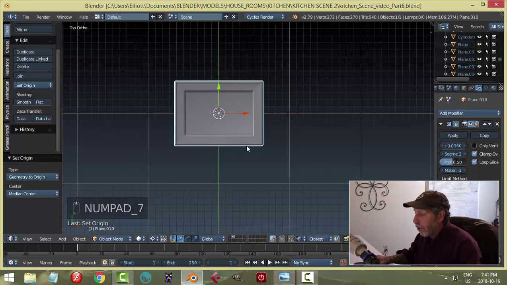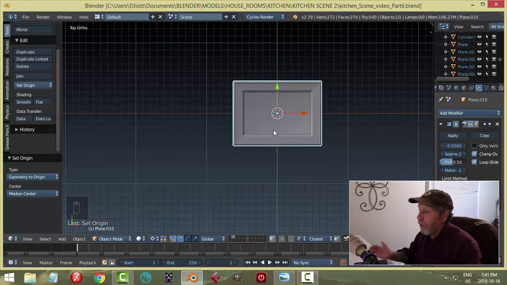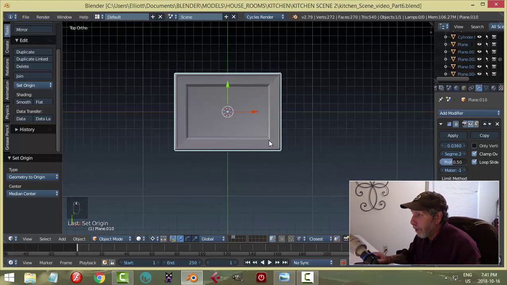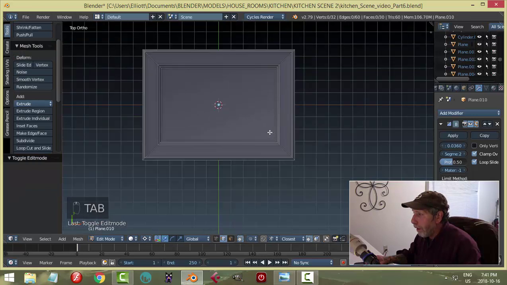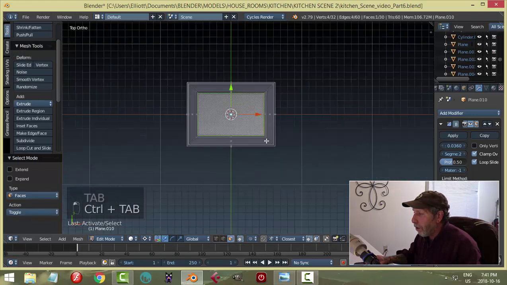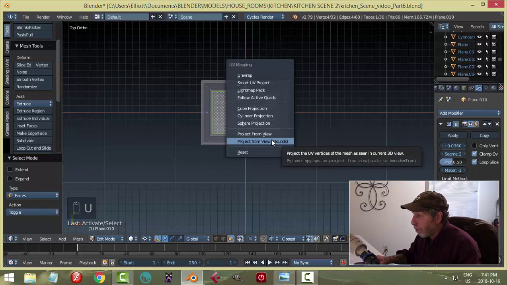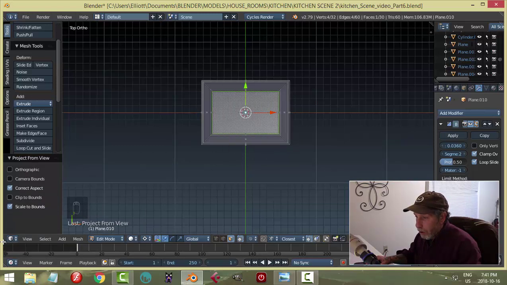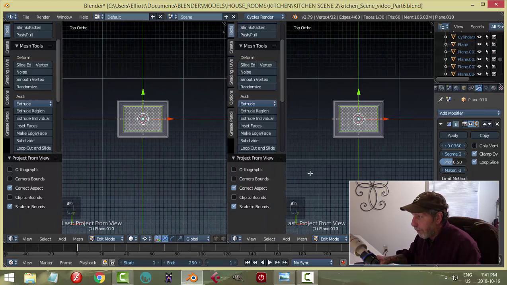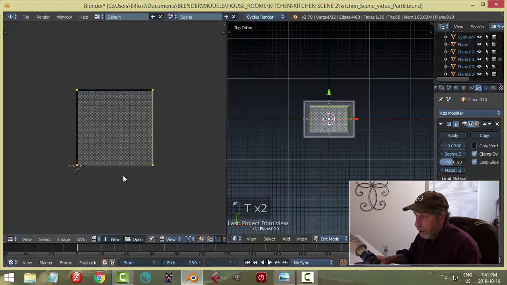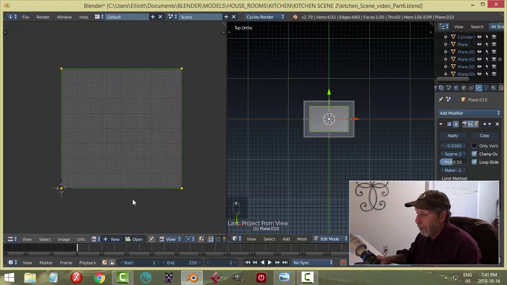I'm going to look down on this. Now obviously my picture's not going to be facing upwards in my scene, but for this part I can do it that way. I'm going to go into it, and I'm going to hit U and project from view bounds. All right, and then I'll split my screen over here. T to close this, T to close that, and I'll switch over to UV image editor, and I have this. It fills up the whole space.